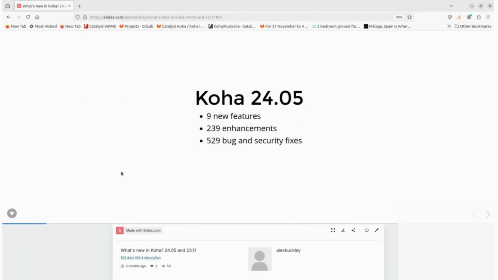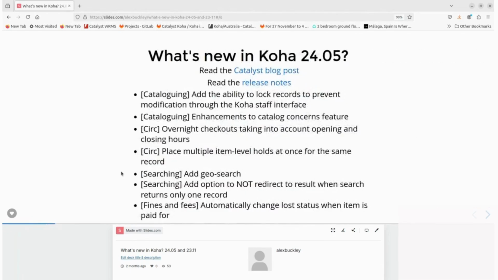So Koha 24.05 came out in May, and it had a lot of different new features and enhancements, as you can see here from some of the stats around some of the changes it introduced. So I'm going to talk about these different changes today. We have a link to the Catalyst blog post, which is where we highlight some of our team's favorite changes in this release. Not all of the changes, but just highlighting some of our favorites. We also have a link to the release notes where you can read about every single change in 24.05. And then these are the different features and enhancements we're going to talk about today.